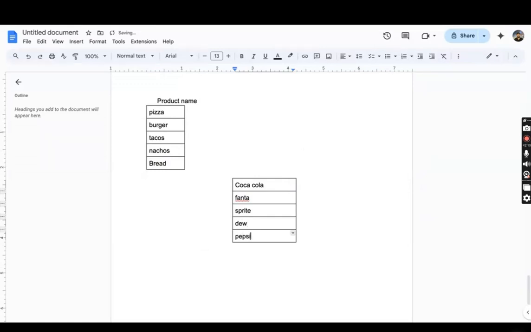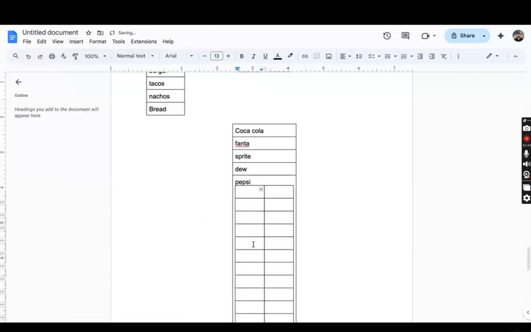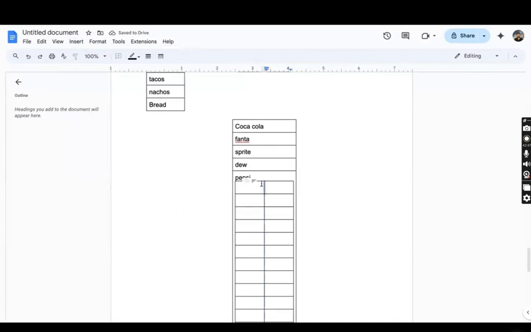Let's suppose, guys, I'm working in a restaurant, right? So at that time, I have these products which I'm selling, let's say pizza, burger, tacos, nachos, bread. And similarly, I'm selling some soft drinks as well, like Coca-Cola, Fanta, Sprite, Dew, Pepsi, right? And my requirement is to make all the possible combinations between these two columns, right? So at that time, if I apply it, it is not giving 25. Okay.